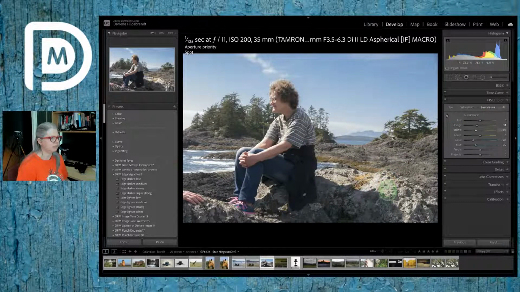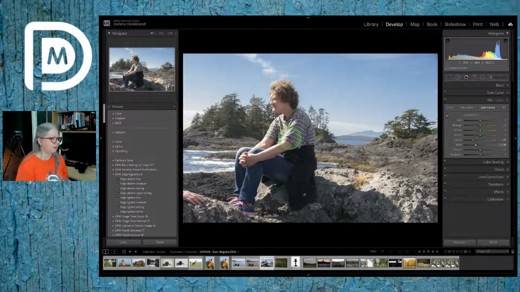I don't know what color. Yeah, see, that's orange and yellow. So if I lower that, it's going to affect her face. And that's something that bothers me in Lightroom: I can't use this tool as a local adjustment. I can't apply it only to part of the image, right? Whereas I can in Luminar.